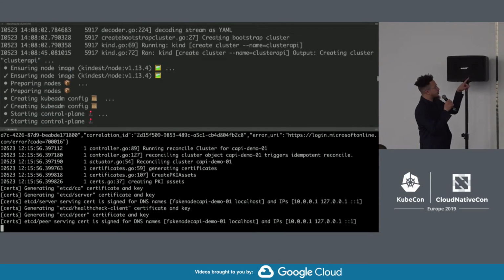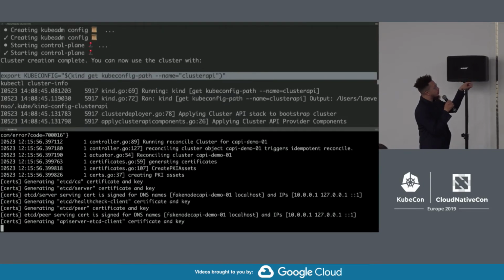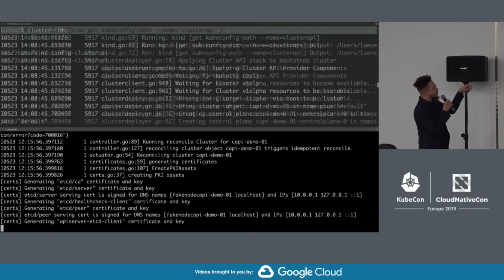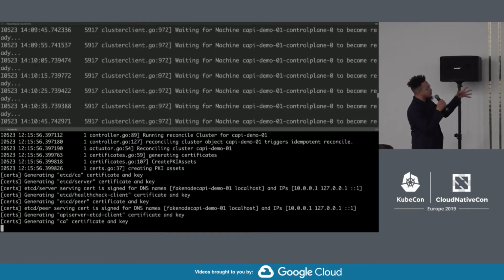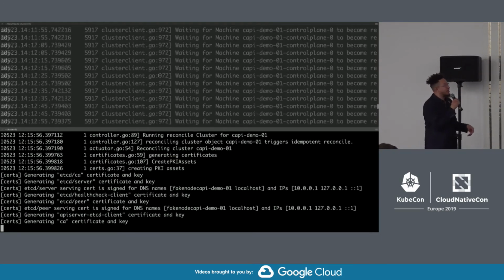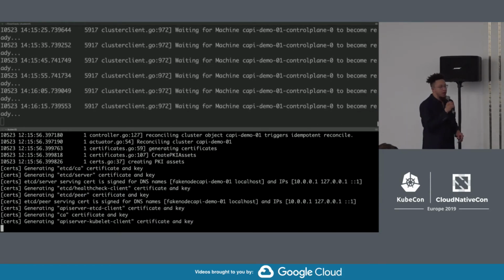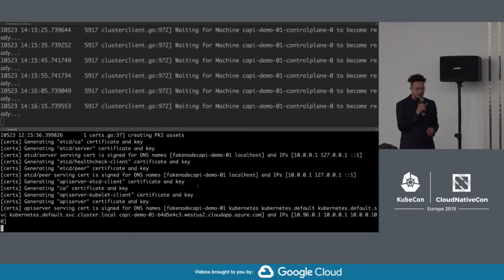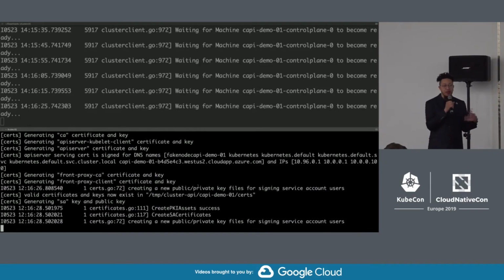Right, cluster creation complete, and then scroll down. This one? Yeah. Come on, pivot. Keep going. So essentially, depending on the verbosity of the logs, you might not be able to see some of it. But essentially what the pivot phase does is it does a list of all of the Cluster API objects within a set of namespaces, right?